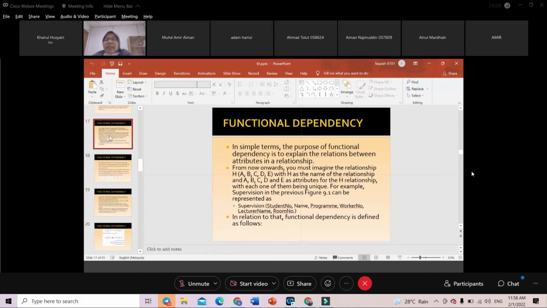Okay, kemudian termasuk bahagian functional dependency. Okay, in simple terms, the purpose of functional dependency is to explain the relations between attributes in a relationship. Maksudnya kita nak menerangkan tentang hubungan antara attribute dalam relationship.